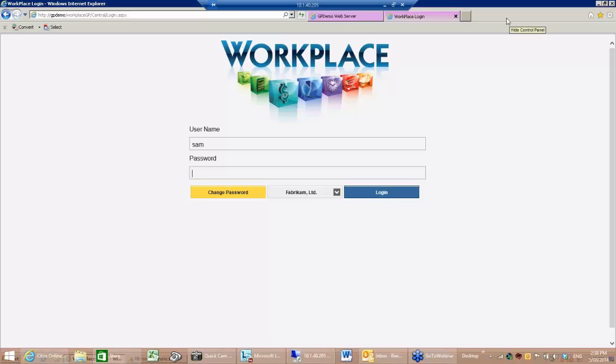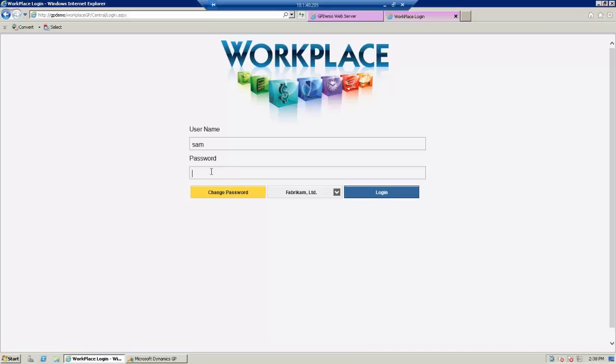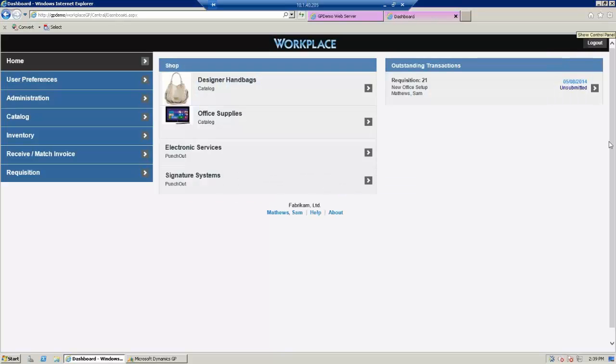I'm going to log in as a user using SQL authentication. You can actually use either SQL or Windows authentication. That's up to you. You can have multiple databases to access from here. I've currently got one database configured. And notice I can also allow the users to change their passwords from here. That's also optional. I'm just going to log in at this stage.